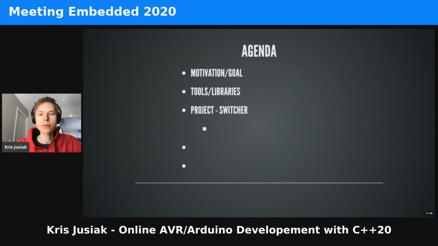And in order to do so, we'll do a simple project, which will be a switcher based on a microcontroller, obviously. We'll do the full cycle, including the design, implementation, testing, and simulation online. So that will be the exciting part. I'm looking forward to sharing that with you.